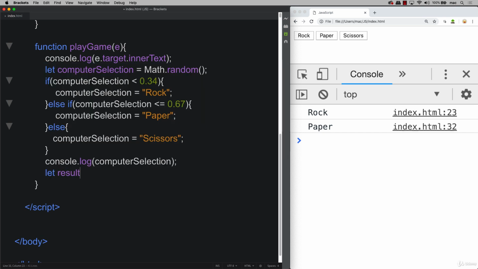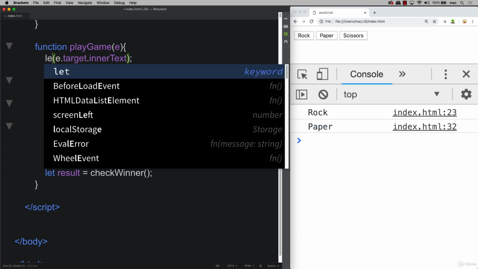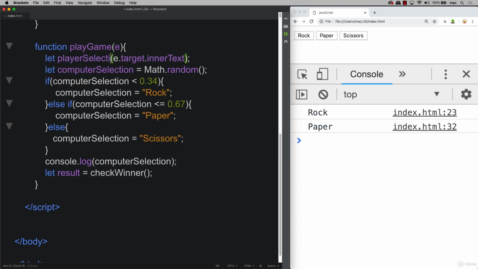So setting up a variable, we're going to call it result, and we're going to link that to a function that we're going to create, which will be checkWinner. We need to pass in some values into it. One of the values that we need to pass in is the player selection. So let's set up a variable for that. Player selection, and that's going to equal what we were originally outputting into the console. And we saw that earlier as rock. And then we also saw that the computer selection is there as well.